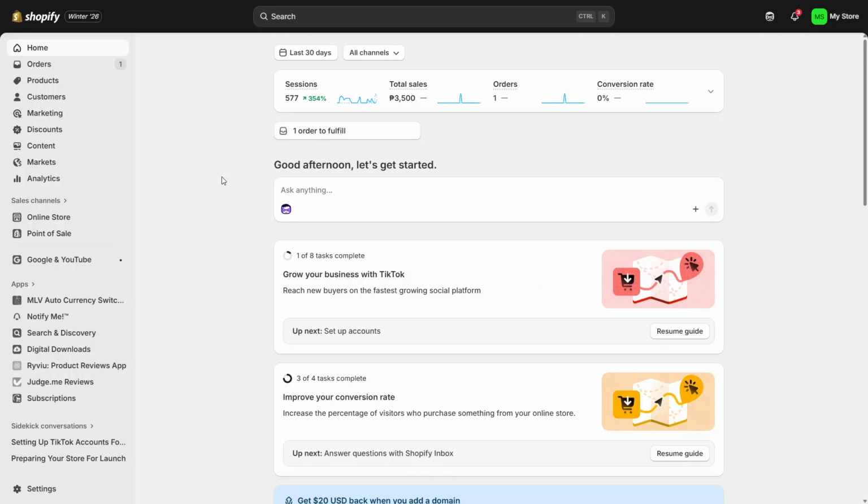In today's video, I'm going to teach you how to display product variants as multiple products in Shopify. This is really useful if you have one product with many variants, like different colors or sizes, but you want each option to appear as its own separate product in your online store. It can make browsing easier for your customers and give you more control over how each version is presented.